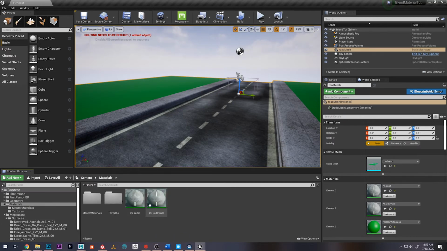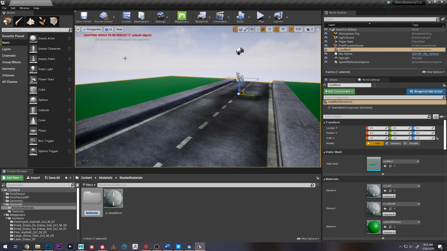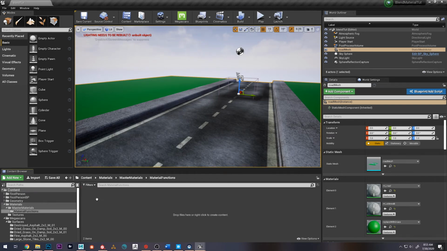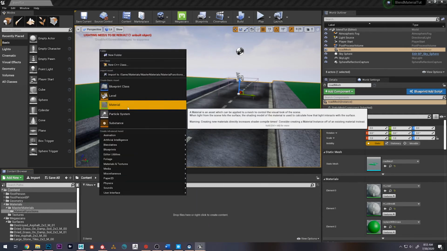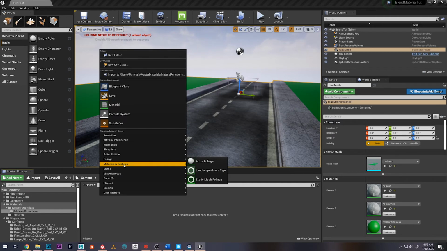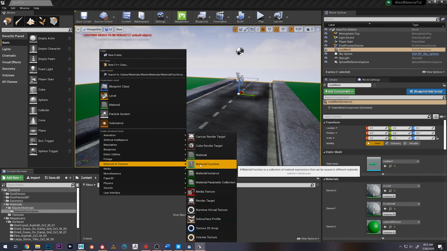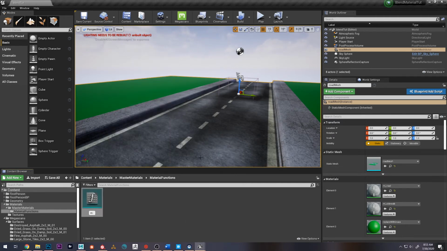But let's head back into our materials folder, and let's actually create another folder inside the master material, and we're going to call it Material Functions. And if I go inside the folder and right click, I'm not going to go up and grab a normal material. I'm actually going to come down to this Materials and Textures, and we're going to create a material function. So I'm going to call this MF base material.